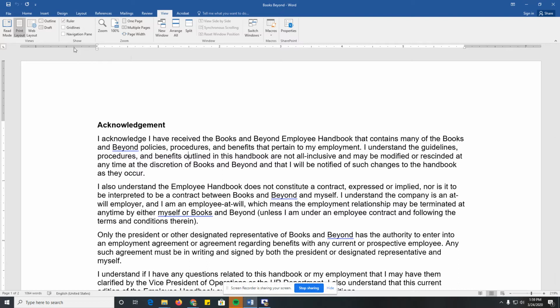So this top arrow, it's like an upside down house. That is called the first line indent. The next one that looks like a normal house that's flipped right side up, that is the hanging indent. Then the bottom square, the bottom box, is called the left indent. And then all the way over to the right is our right indent.